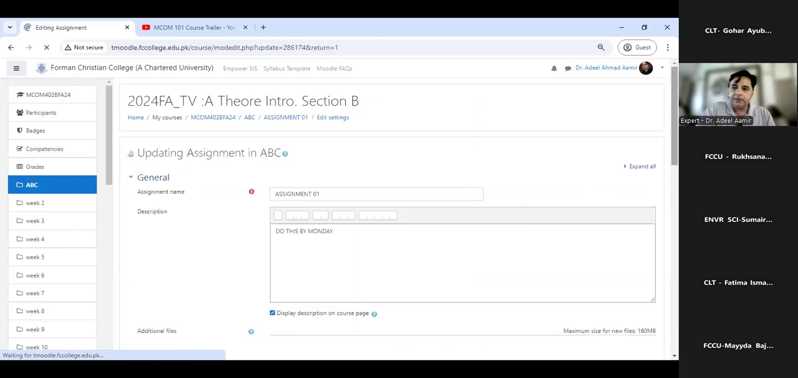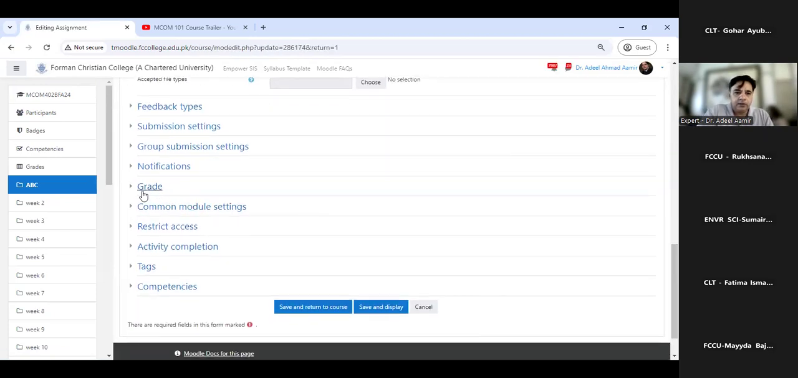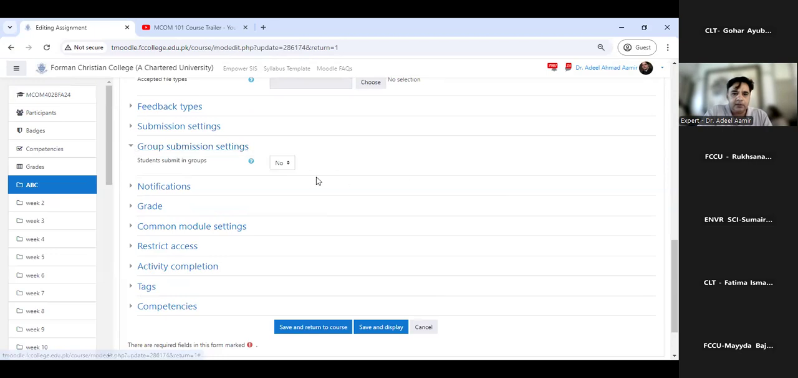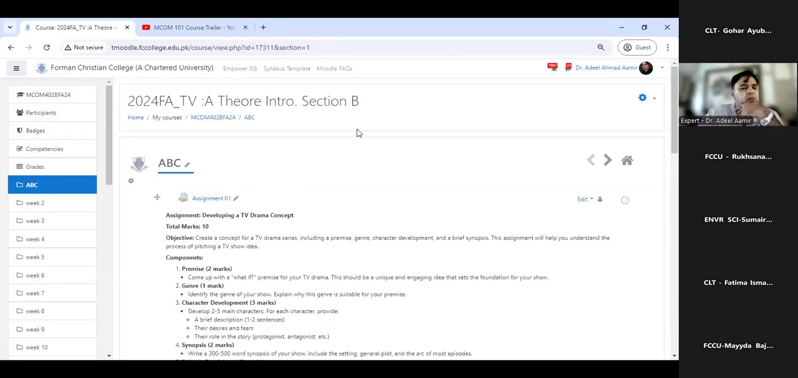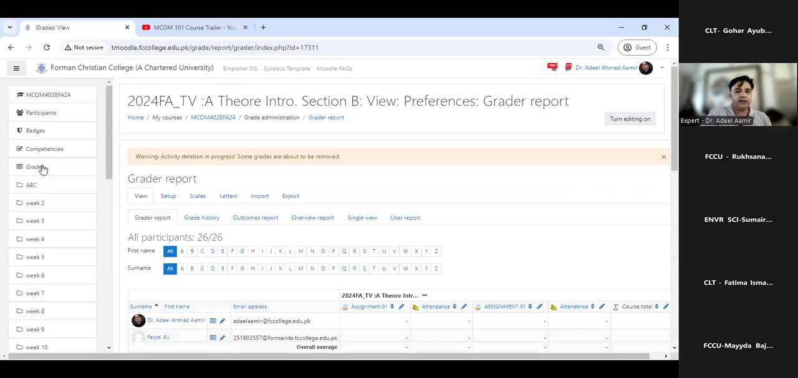Edit settings. So here, that is my real assignment which I opened. So yes, this assignment can be submitted in groups. So group submission setting. Any 4 students can come, but anyone can submit the assignment, and that will be submitted for the whole group. And when you grade it, that will be graded for the whole group, and automatically the marks will be shown here in grades individually against every student.